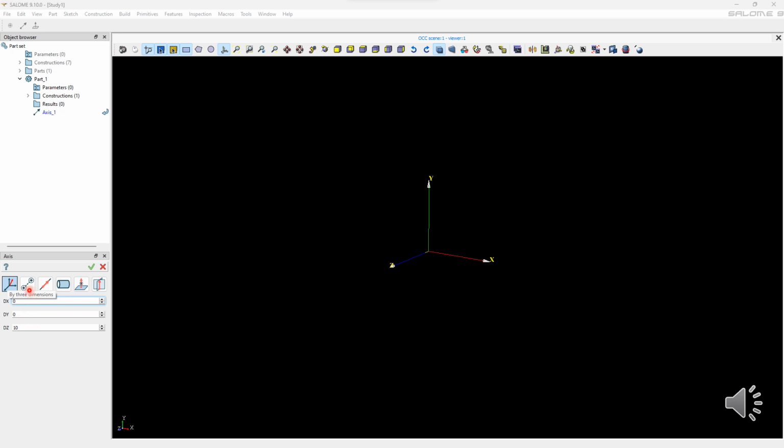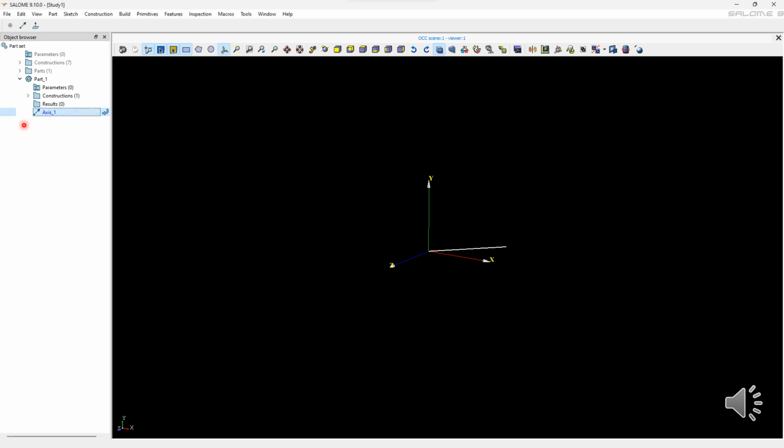So here in the property panel I will enter dx value 127, 25 for dy and click the apply button and you can see the axis is created here and you can also view it in the object browser.